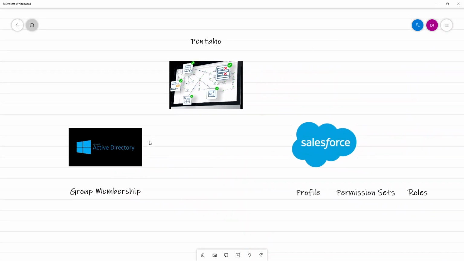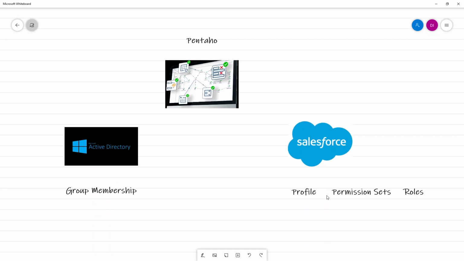So in Active Directory, we can utilize group membership, and in Salesforce we have profiles, permission sets, and roles, and these will help you determine what somebody can actually do in Salesforce. And today I want to show a strategy for looking at the group membership in Active Directory, pulling those users in through Pentaho, and then transforming that data, and then based on the group membership, set the profile, permission set, and or role.